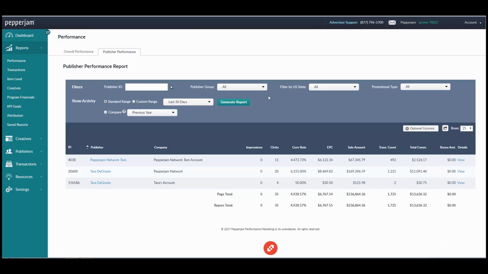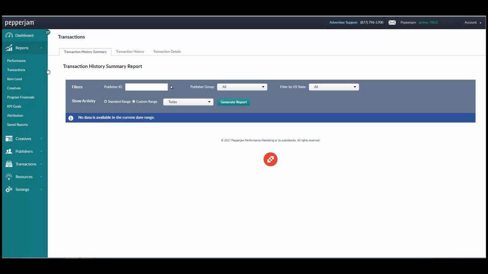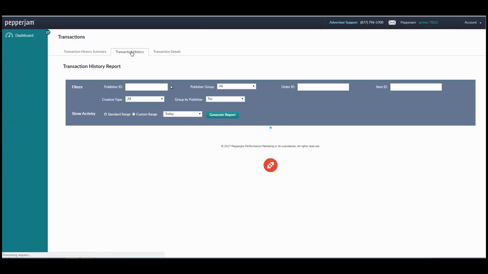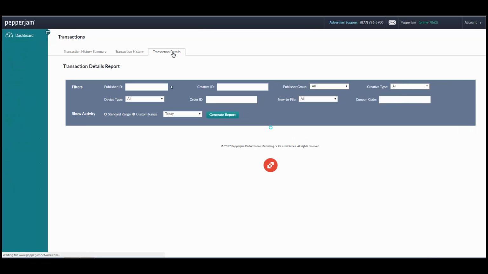Another feature of this report is to take a look at this data year over year or period over period. You'll want to keep in mind that the publisher would need to be joined to the program for that amount of time before you're viewing that info. Underneath your performance report, you'll have the option to view your transactions, and there are 3 reports located here, including your transaction history summary, your transaction history report, and an important one that we'll take a look at right now is the transaction details report.